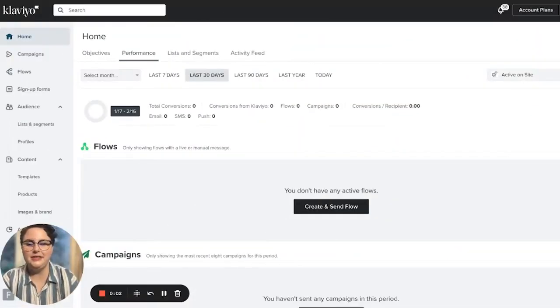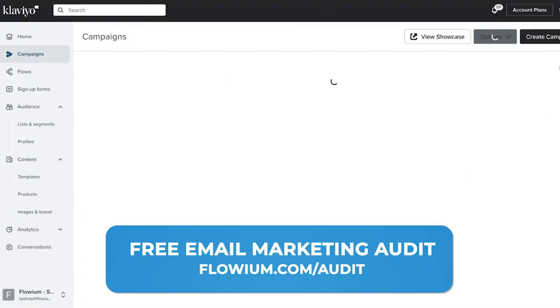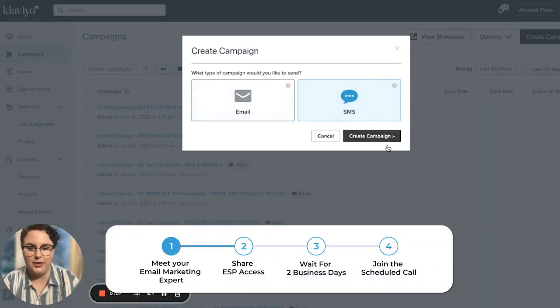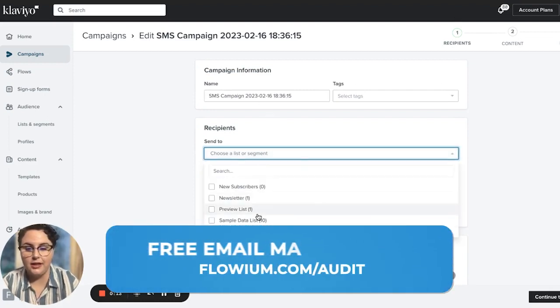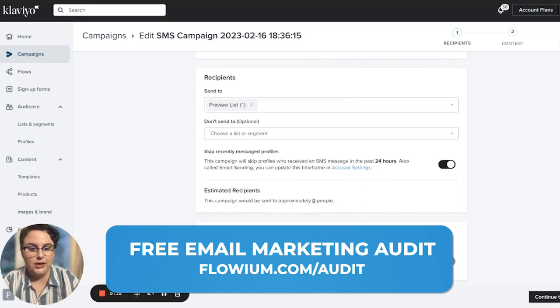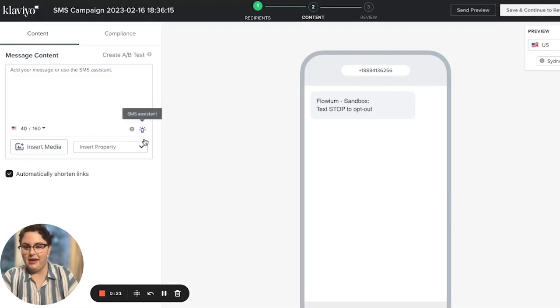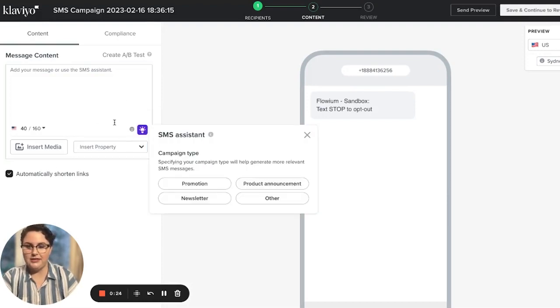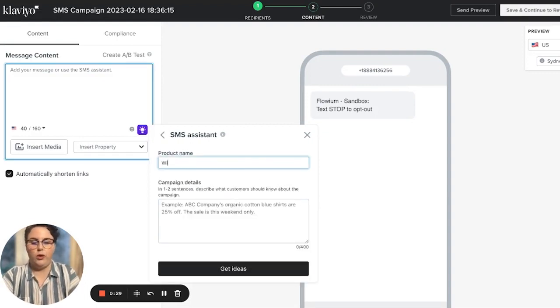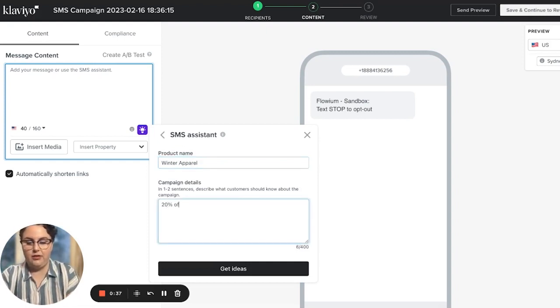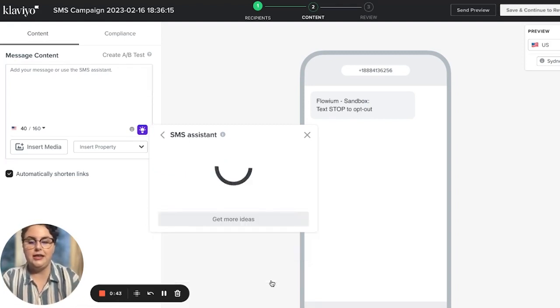Okay, for the SMS Assist, you're going to want to go into your campaigns and create an SMS campaign. Next, you're going to want to name it, include the list that you want to send to, continue to your content here, and this is where you'll see this light bulb. Then you click SMS Assistant. So we're going to say that this is a promotion and it is on winter apparel. Okay, and we're going to say it's 20% off winter apparel today only. And we're going to get ideas.